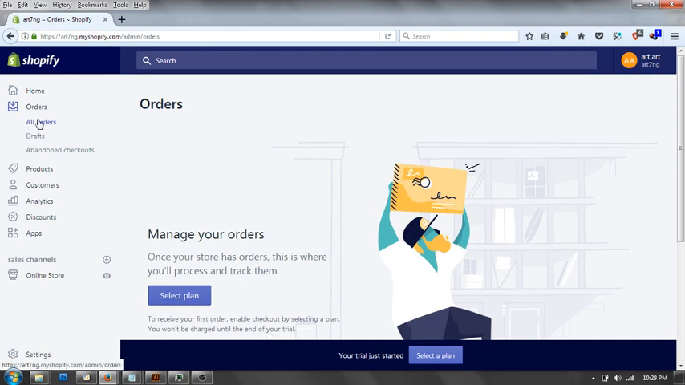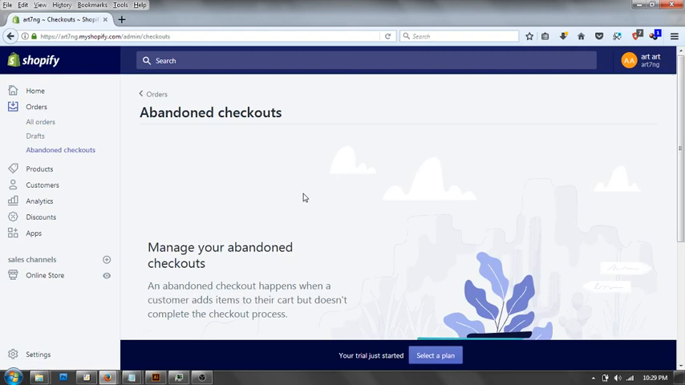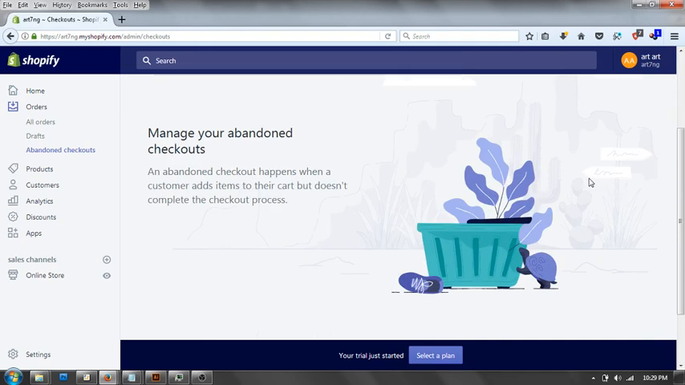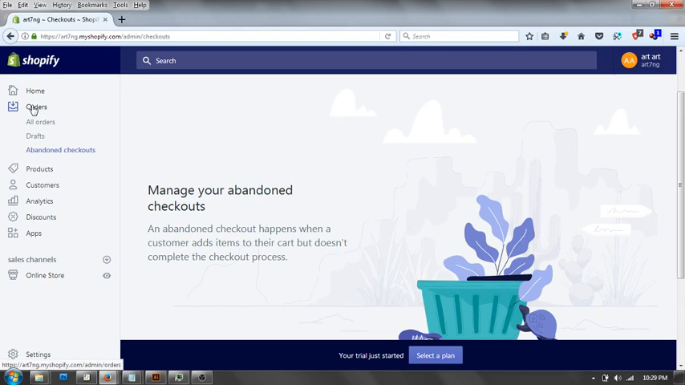Okay, so you have your all orders, you have your drafts, you have abandoned checkouts. Now underneath the abandoned checkouts, this is where you're going to be taking a look at people who have come, they wanted to buy something, they clicked on the checkout, and then they did not actually go through with it. So you're going to be able to see their information here. If they had put any information, you would see it listed here. So you could always send them an email. Okay, there's an option for you to send an email back to them, reminding them of their abandoned checkouts. Okay, so that's for orders.